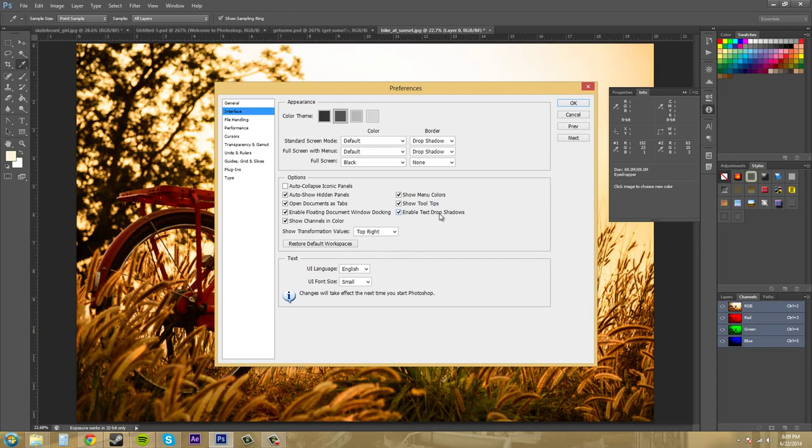Then we have enable text drop shadows, and this is new. You select this to have drop shadows on the panel labels. I've got my panels over here with the labels. Let's uncheck it. I'm not really seeing too much of a difference, but I'm going to leave it checked because it was already left checked, so that's fine for me.